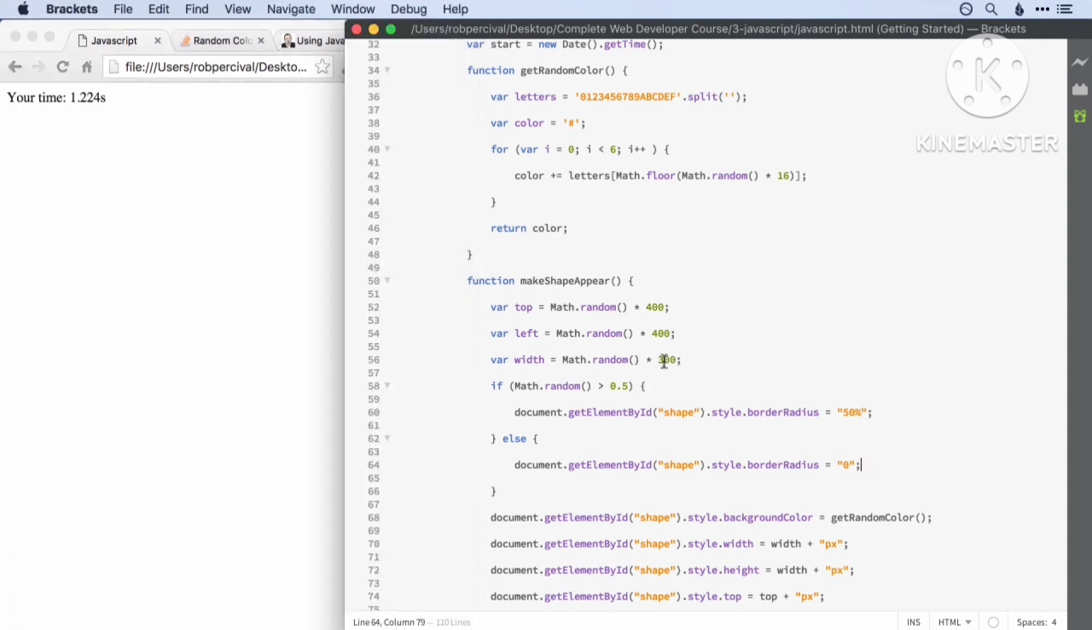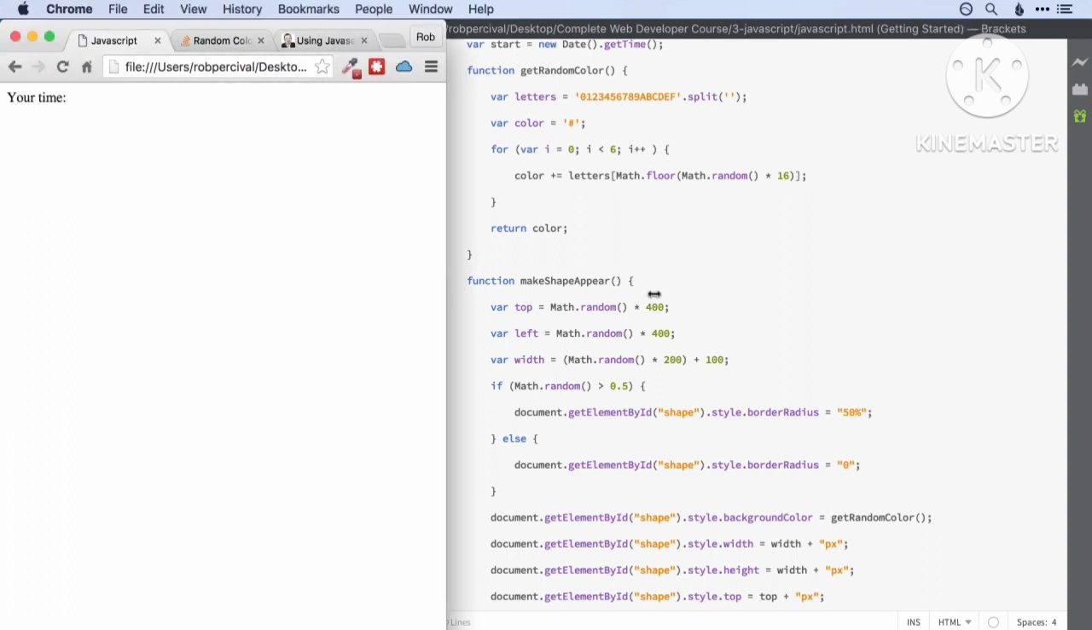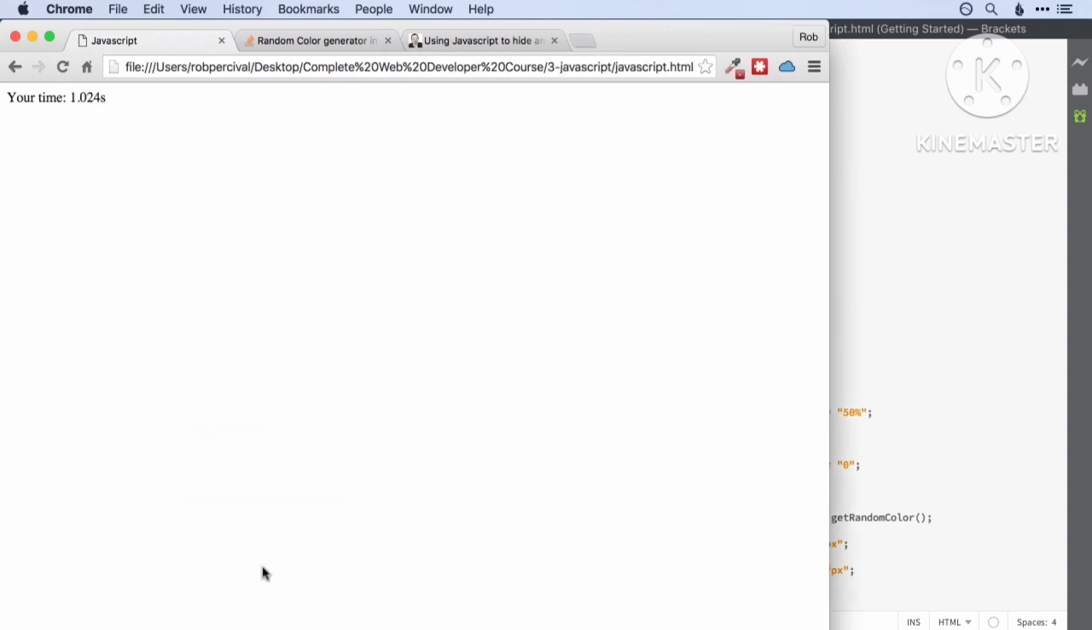So let's change the width to be a random number from 0 to 200, and then we'll add 100 to that. And that effectively gives us a random number between 100 and 300. So it shouldn't get too small. There we go. Brilliant.